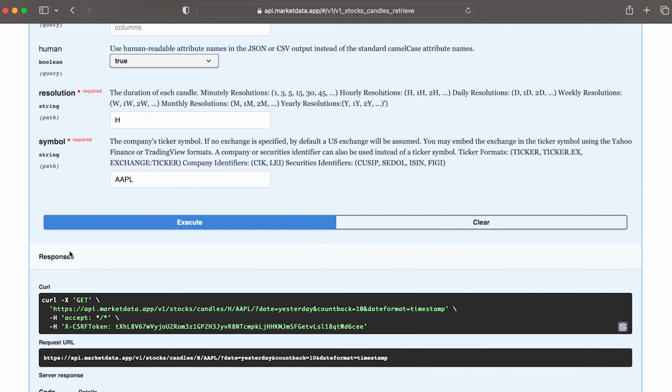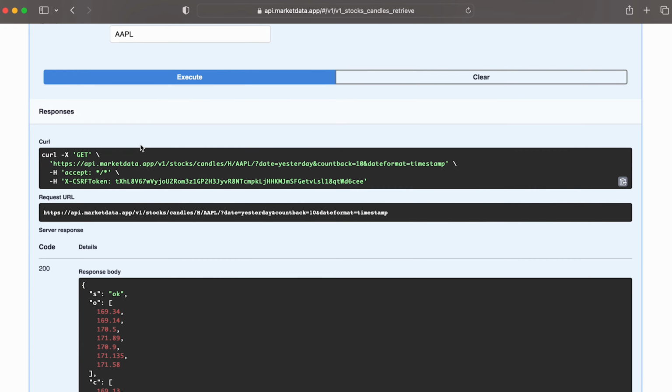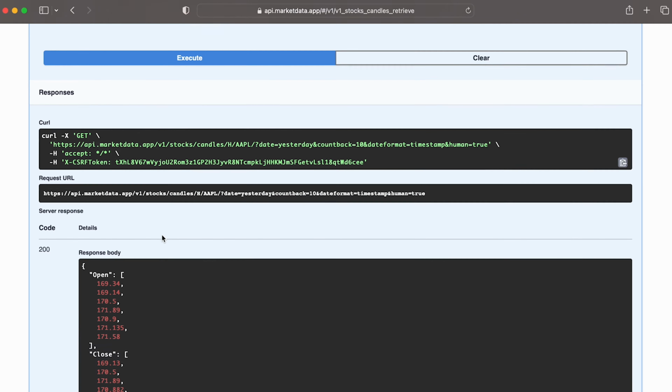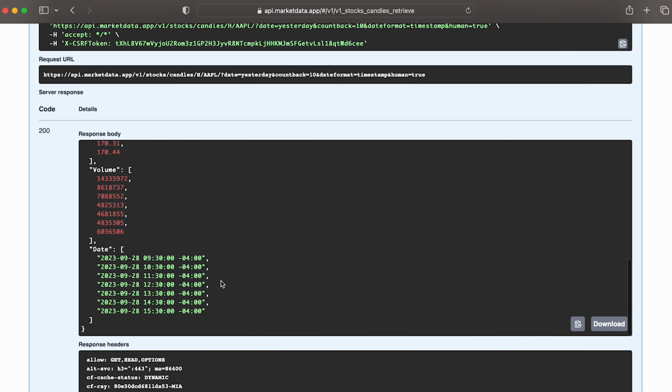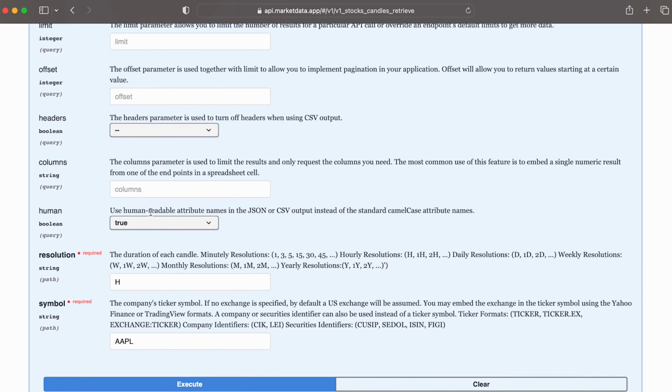This may be a little strange for some of you, but you can see here we have a status indicator in our JSON output, and you can see our column names. Look how these change when we do the human parameter. The column names are all now human readable, and we've suppressed the status indicator.